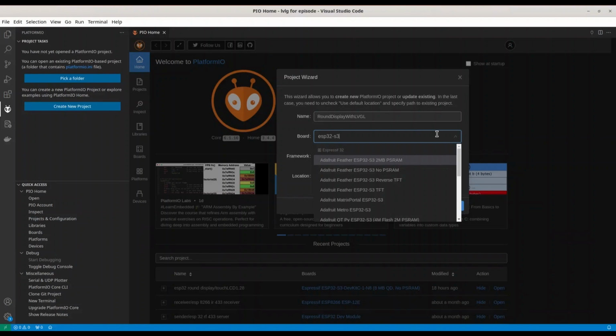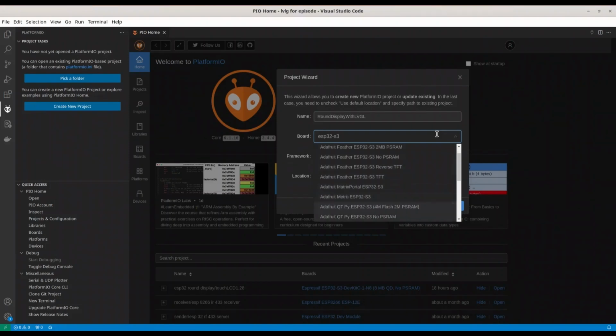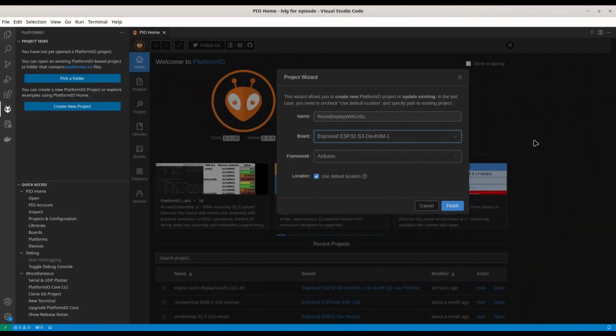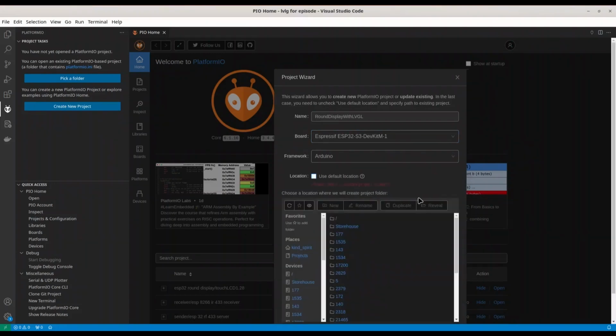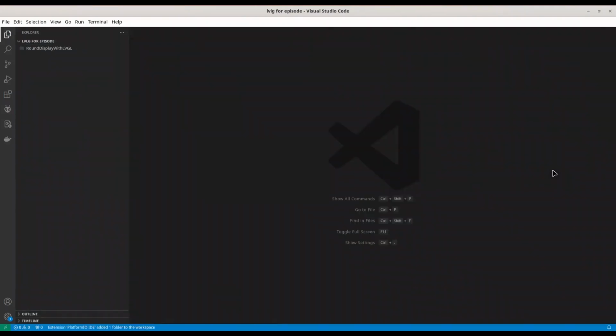ESP32-S3. Let's see what we have in here. Okay, I can use both this one and this one. It completely doesn't matter for my particular microcontroller. I'm going to take this one with Arduino framework, and I'm going to select location, finish. All right, so my project is created.